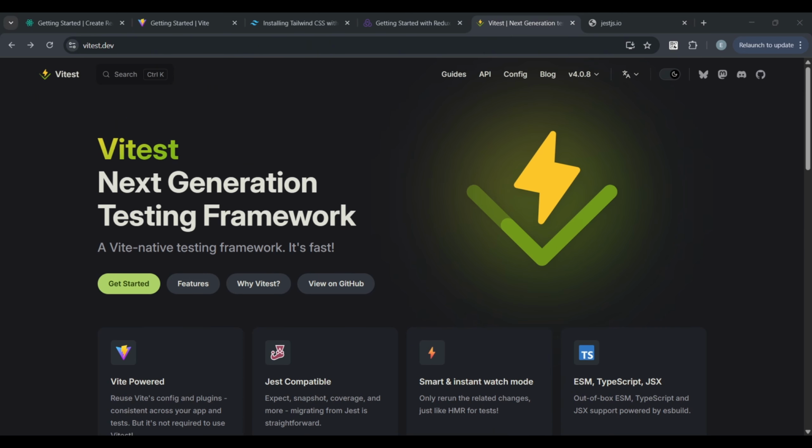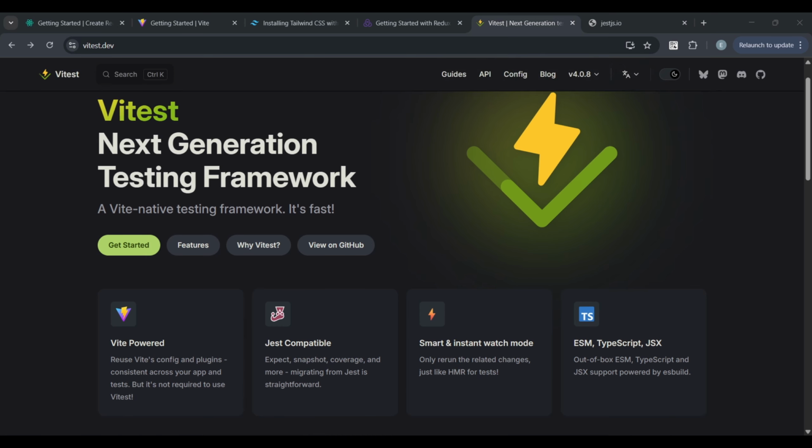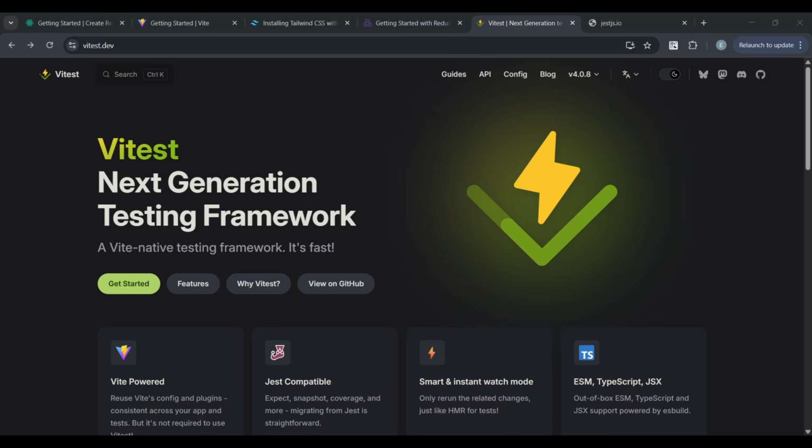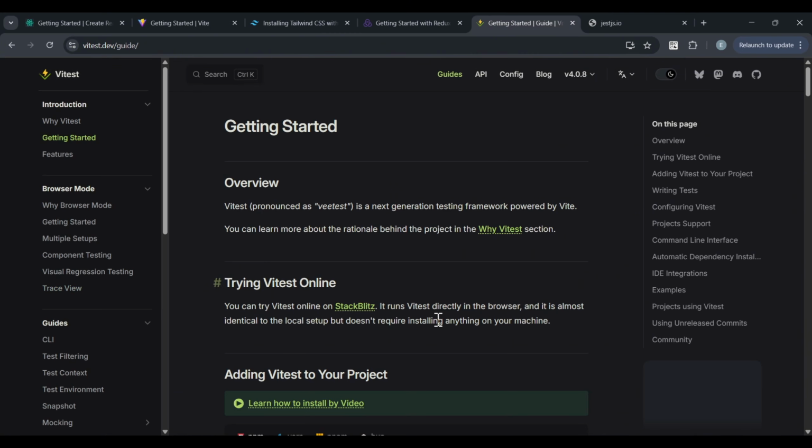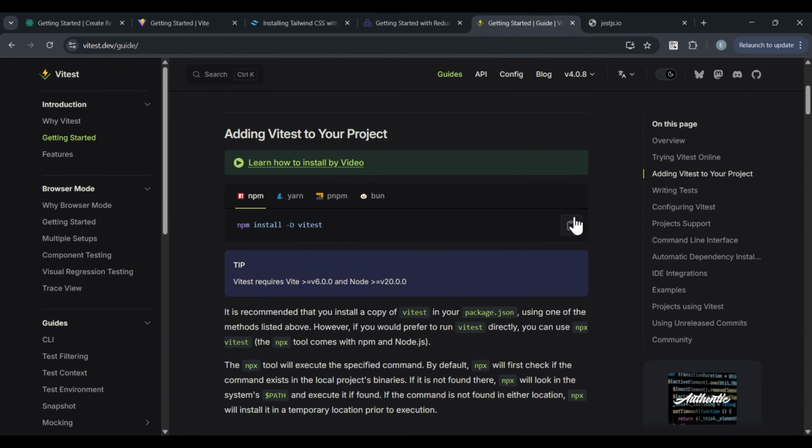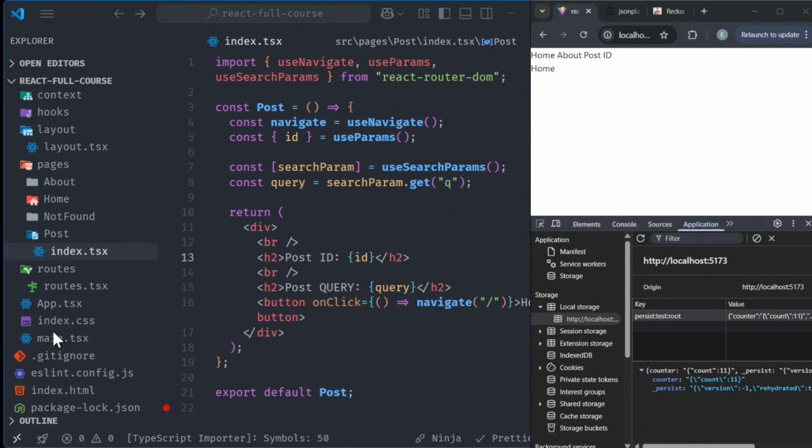So I'm going to be using Vitest for this video, since Vitest is modern and fast, and you can see that it's also created by the people that created Vite. So let's go ahead and install Vitest. Click on Get Started and copy this command, and let's head over to our code and install this.